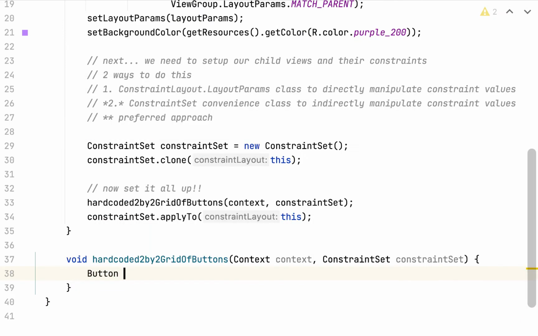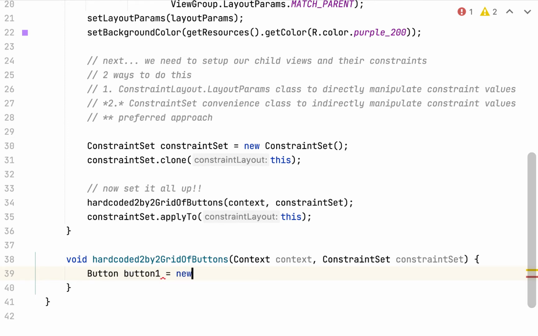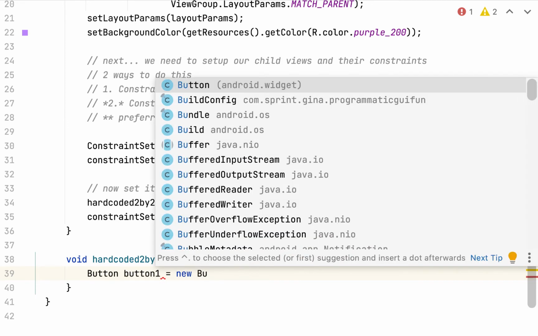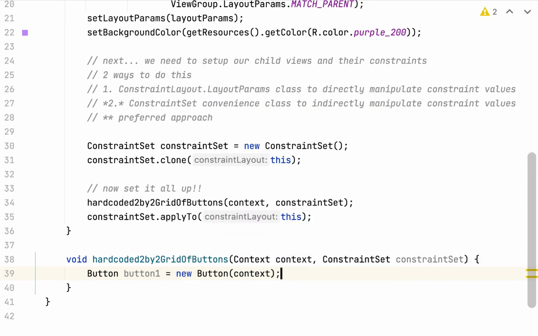So button, okay, so this is truly a reference to a button, but it's going to be a button that we're going to create, not one that we're going to get a reference to with find view by ID. So I'm going to call this button 1 and new button, and we've got to pass in a context, which we have from the parameter. Okay, just once again, we are creating a new button here. We're not simply just getting a reference to an already inflated button from XML with find view by ID.